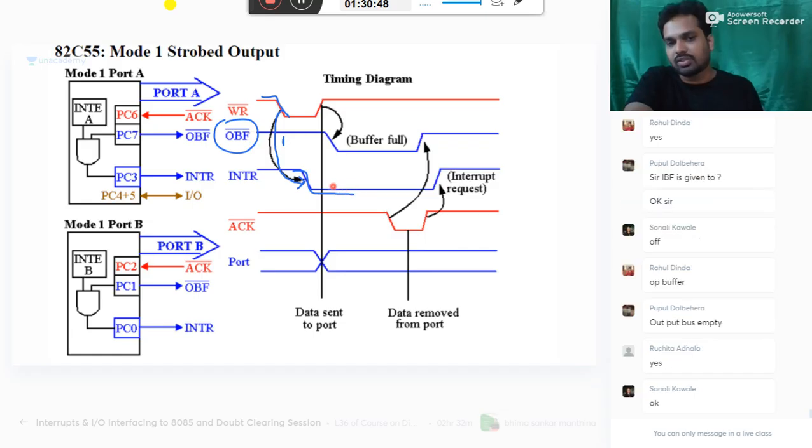Interrupt request will be gone. During this period you are writing the data. Once you have written the data, the output buffer is full. Once the output buffer is full, the external device will give you an acknowledgement.